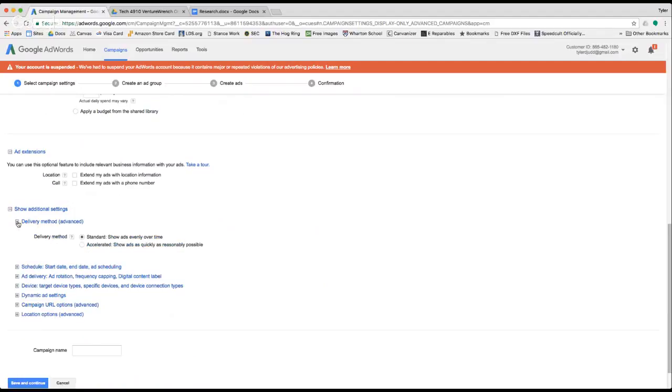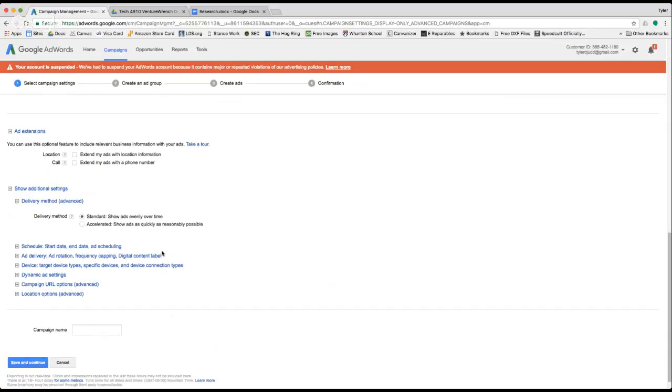So delivery method, we can leave just a standard, show ads evenly over time. We're going to be creating lots of different ads, and so we want to know which ones do best versus which ones don't do as well, so we can decide for ourselves which ones we want to keep and which ones we don't. If we clicked on accelerated, basically it would go through your ads a lot faster and show all the ads at once, and that would get through clicks, but it doesn't always do the best for conversions.